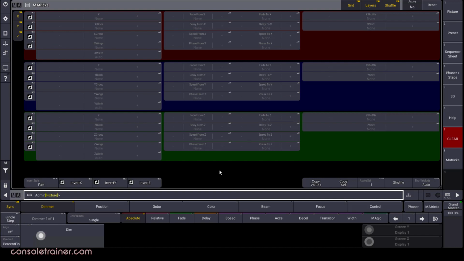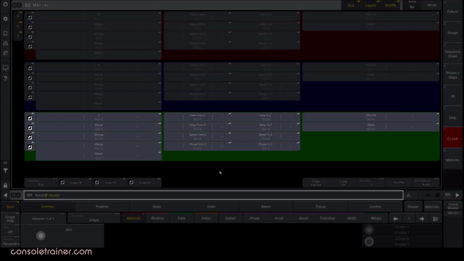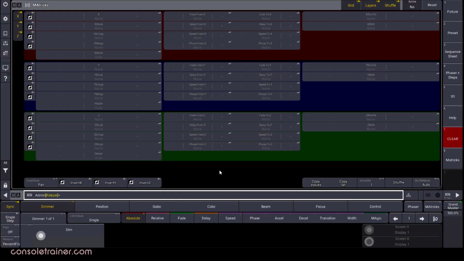Remember how we had X, Y, and Z axes in our grid selection window? Well, the idea here is that we can apply our MAtricks on each of those axes by using the options in the X, Y, or Z sections. We'll go through the options in a moment, and they're the same for each axis.